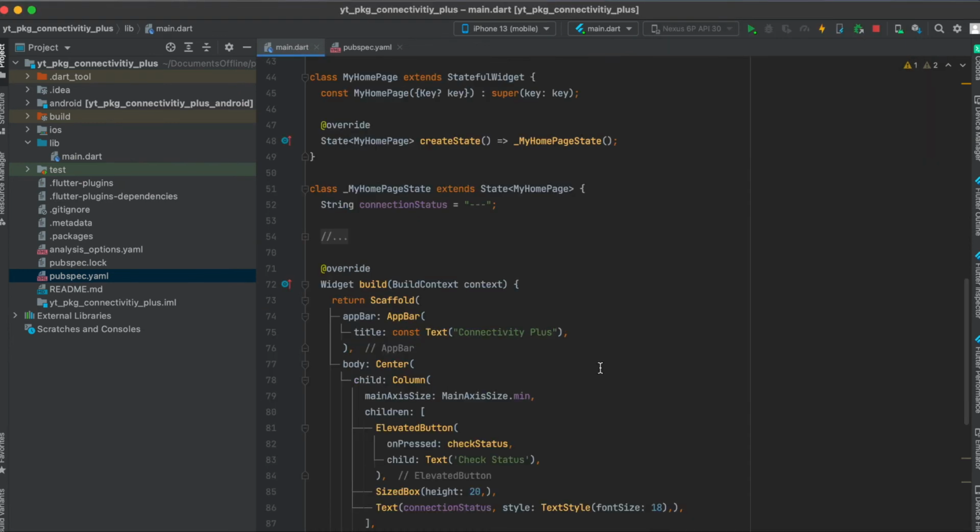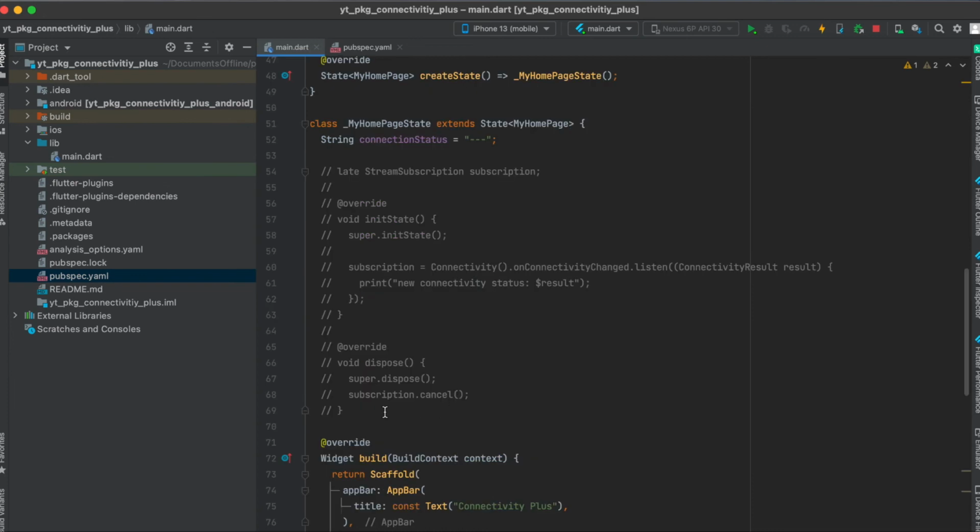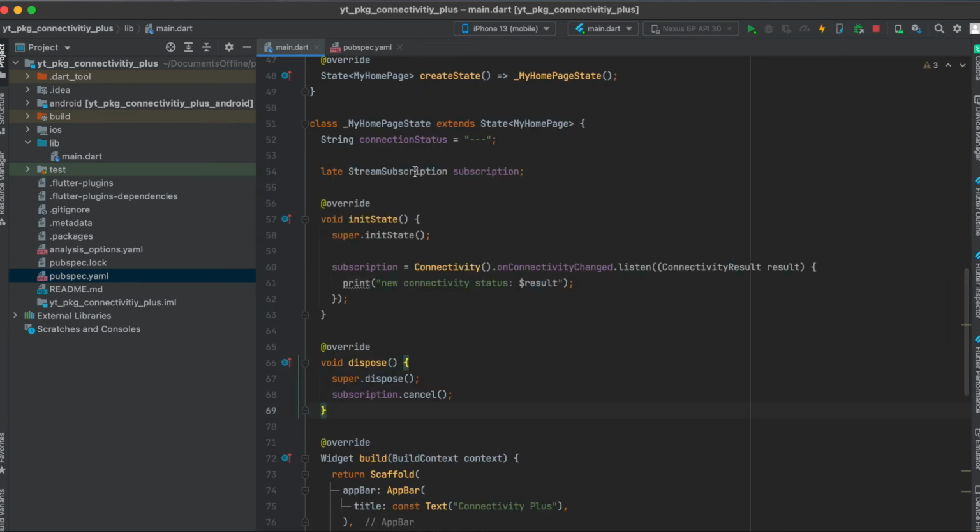Now, if you want to continuously listen to connection status updates, I'm going to show you how to do this. So basically we need a stream subscription. I call it simply subscription. I made this a late variable since we're going to initialize this within the initState function. And here we use again the connectivity package and then we call onConnectivityChanged.listen and then we get the result as parameter, and then whenever the connection status changes you can call your custom code in here.